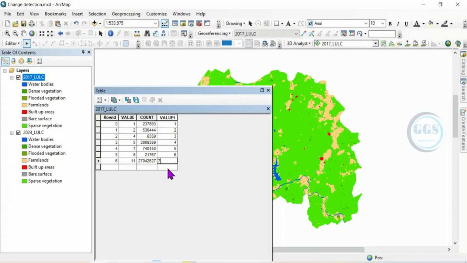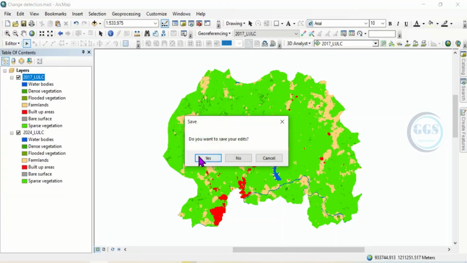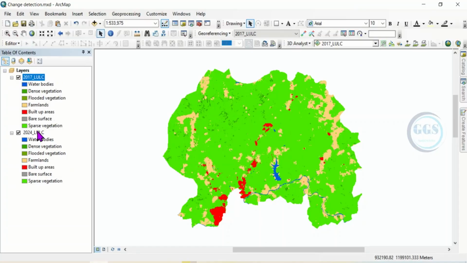Now this is what it means. This value, the water body is going to be 1, dense vegetation is going to be 2, flooded vegetation 3, and up to sparse vegetation 7. So I have given it a serialized value to make it easier for us. Then you can close this and then stop editing. Click yes to save the edit.